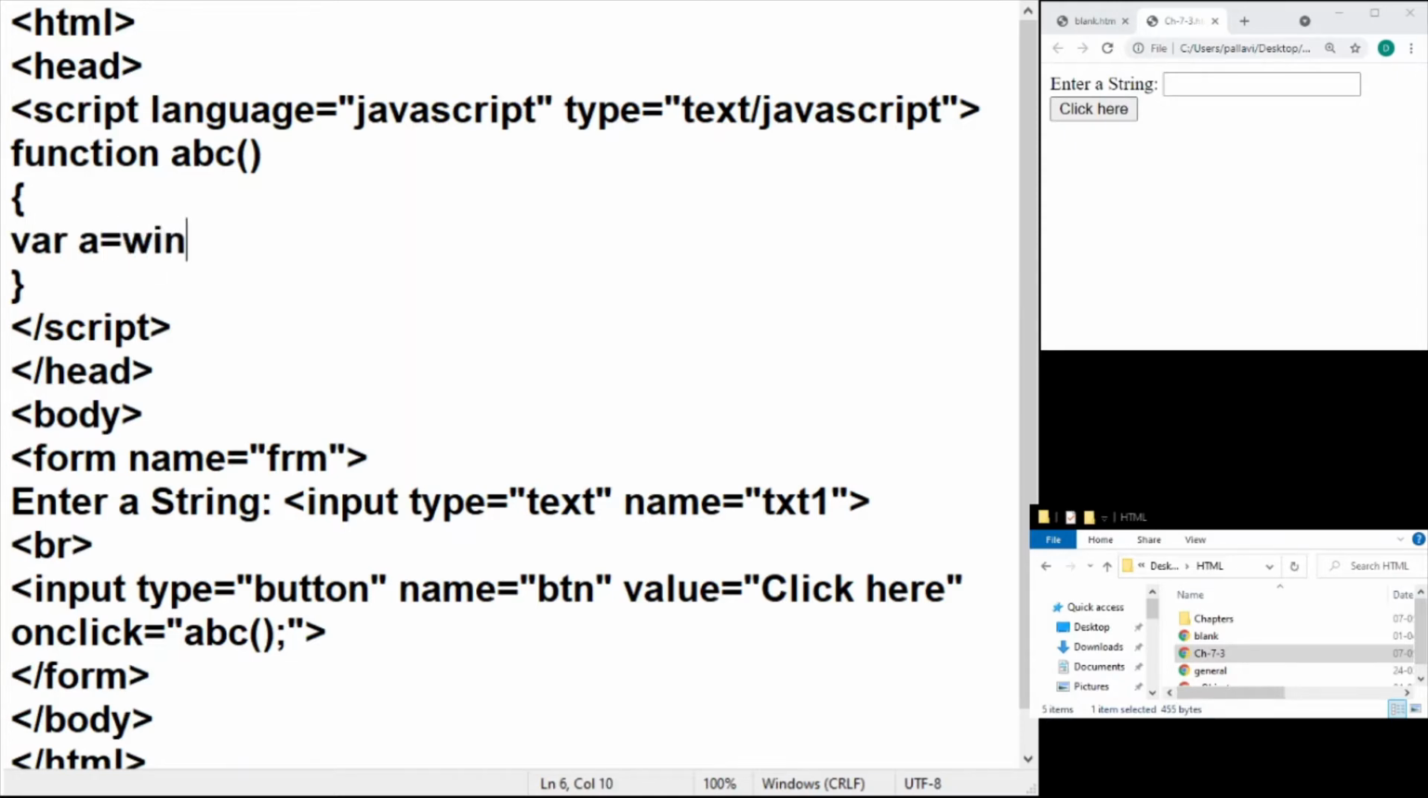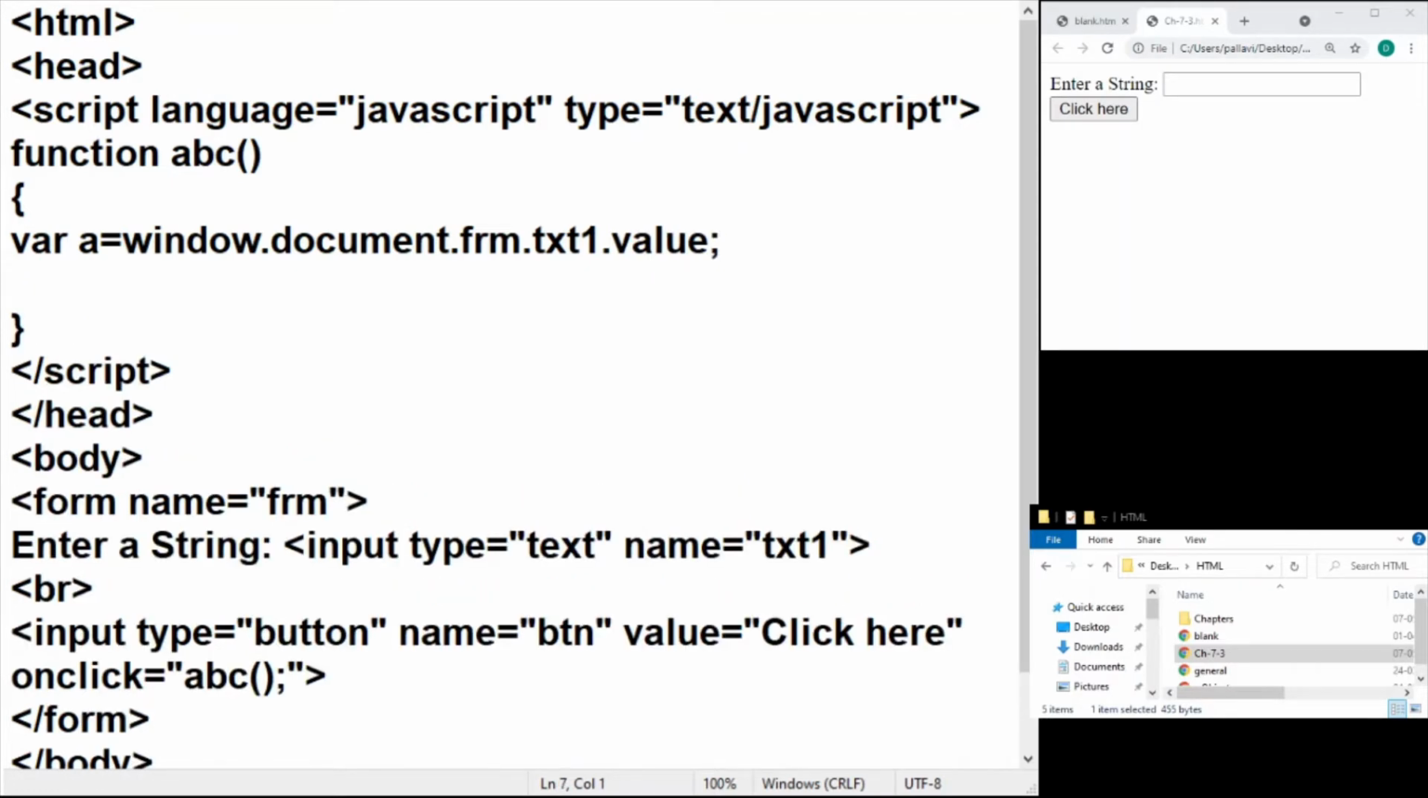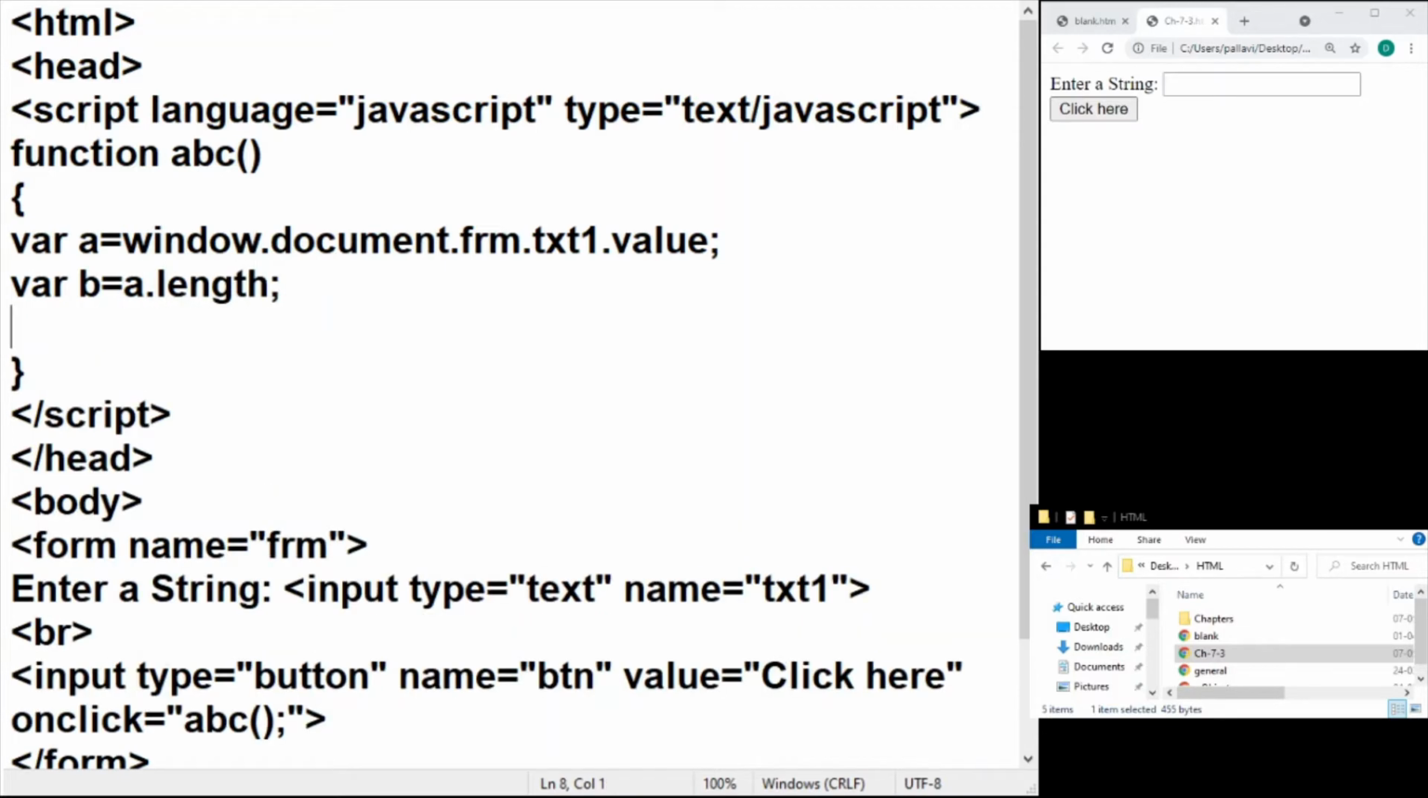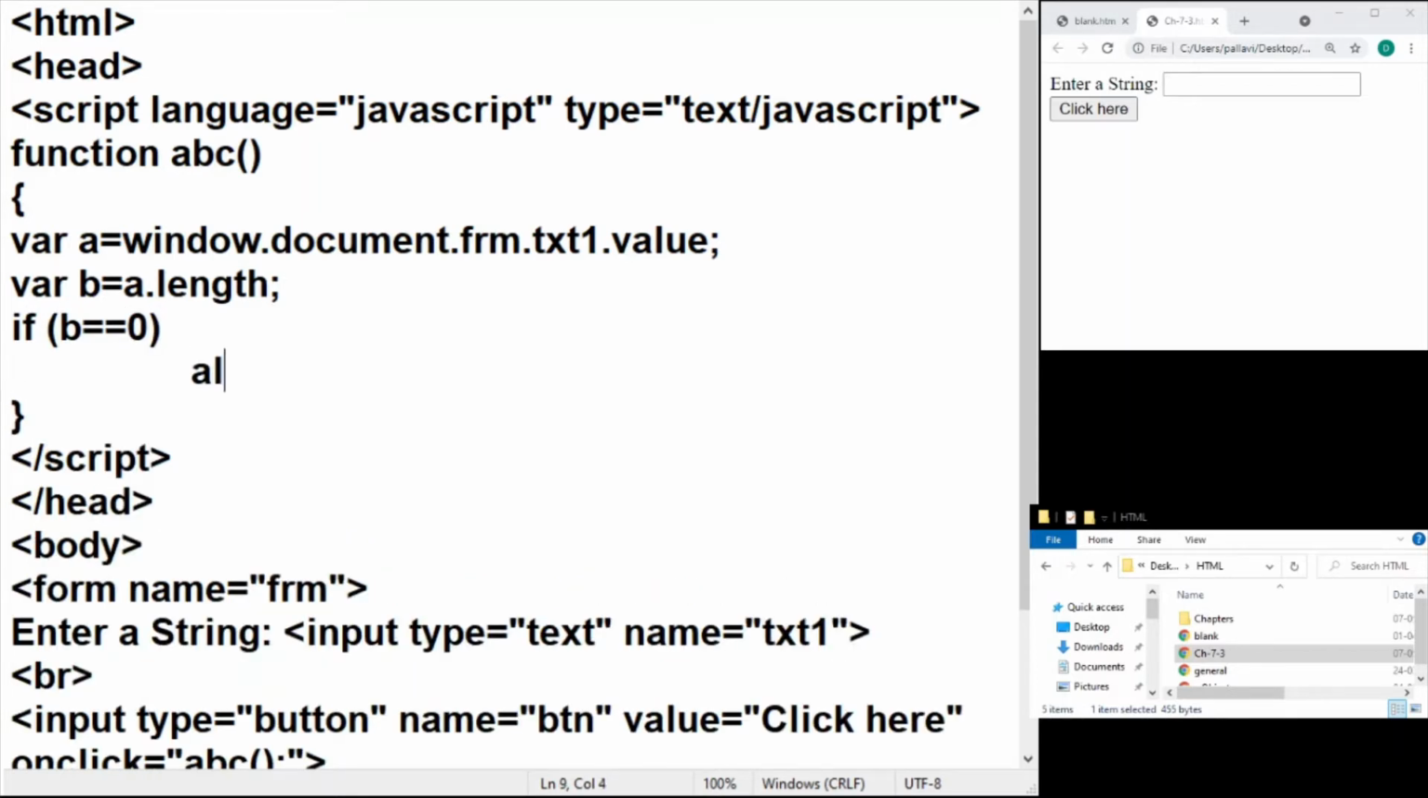So we will fetch in the value from the text box, and we are going to use the simpler property, that's the length property, and simply find out if the length is 0, and then that should suffice. So a dot length is what we are going to use, and we'll just go ahead and check if the value of b is 0, then we'll say the string is empty. Okay, so I think this should work.